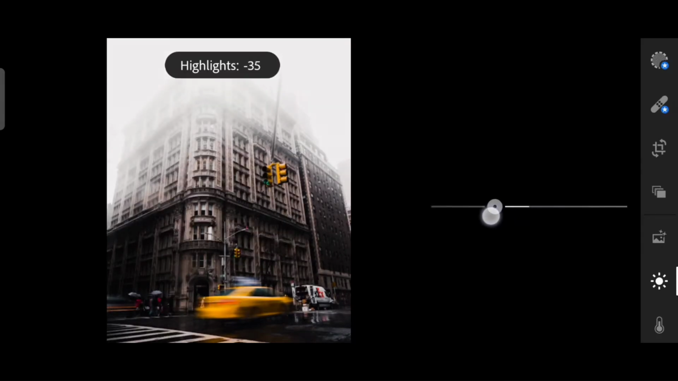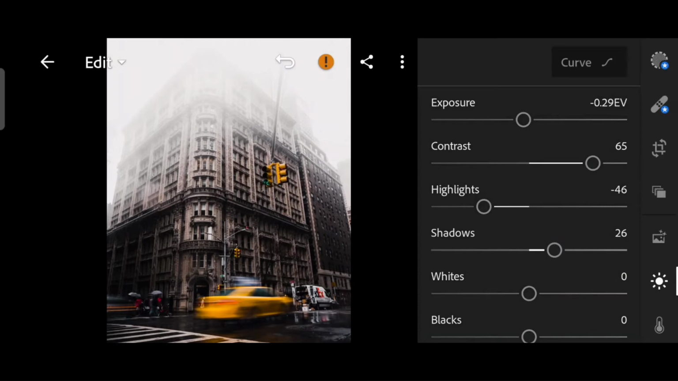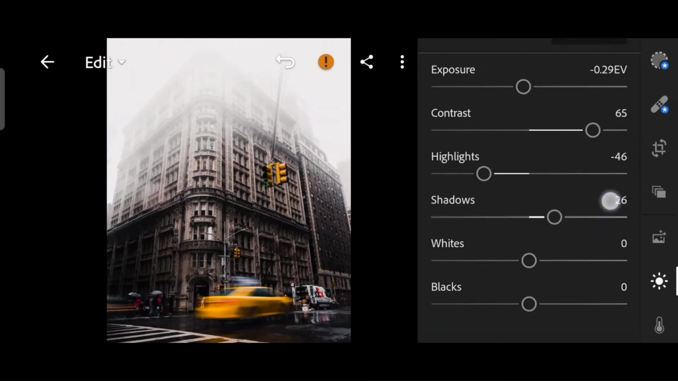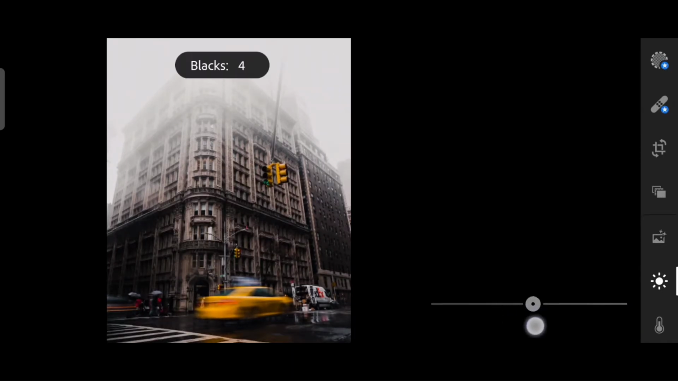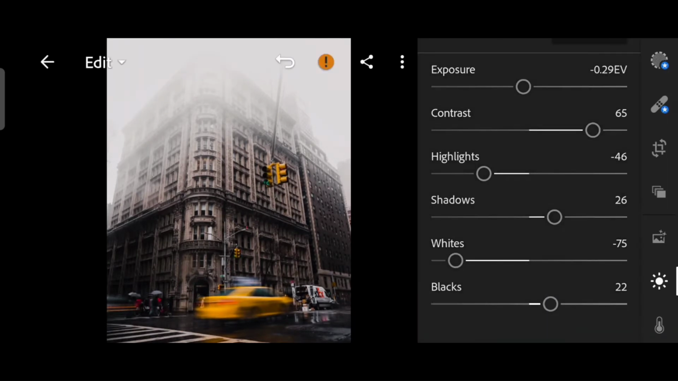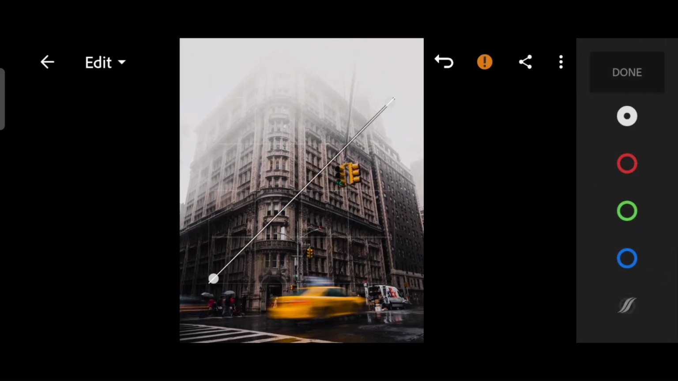Highlights 46. Shadows plus 26. Whites minus 75. Blacks to plus 22. Press curve. Follow these steps.